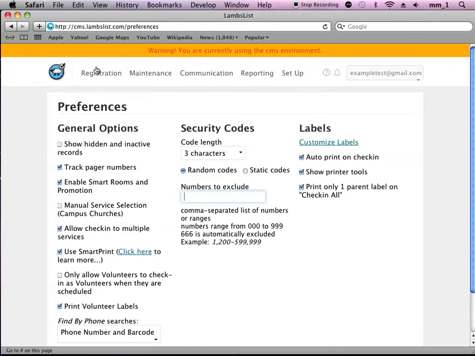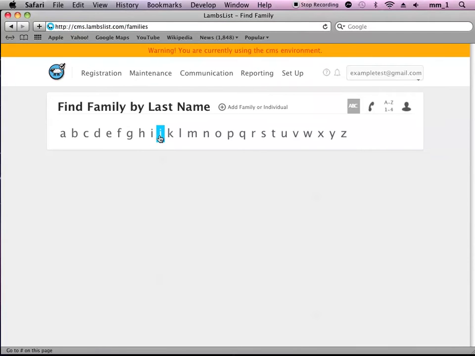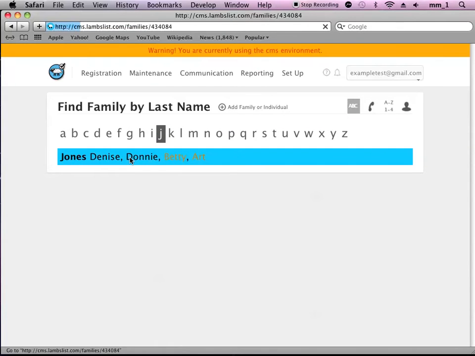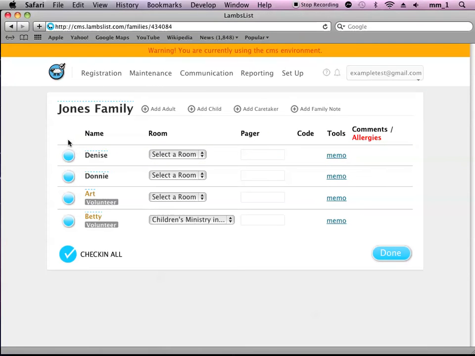I'll give you an example real quick. We'll take a look at a family that we've set up, the Jones family. Again, we don't have that option turned on currently, and you'll notice even though Art is not scheduled for this service, he is requesting a room to be selected. That means that if we were to select the check-in all option to check the rest of the family in, we would have to also assign Art to a room.